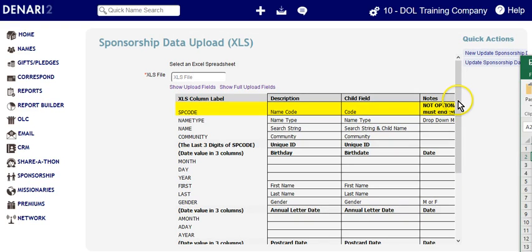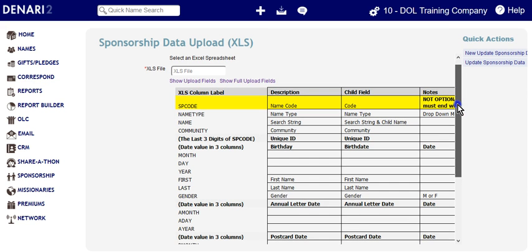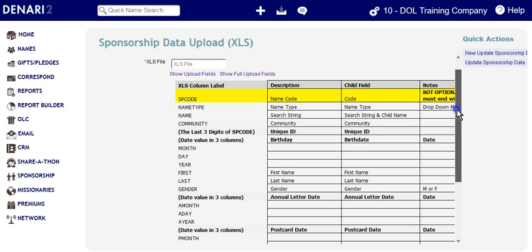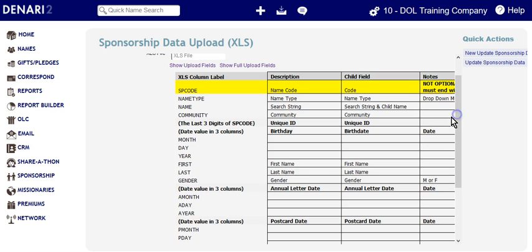There's some fields on this page that require a little bit of explanation, and they are the date fields. The first set of fields on the page that we see are month, day, and year. If you look in the description column here, you see that those fields relate to the birthday field. Denari will import the date in three pieces: the month, the day, and the year. So you'll have one column for each.